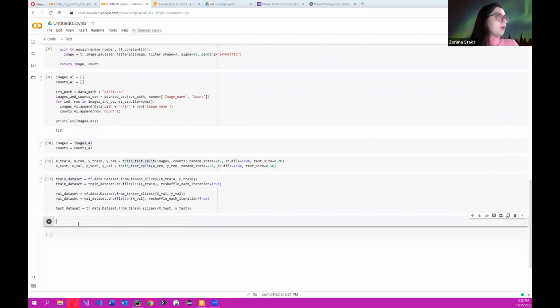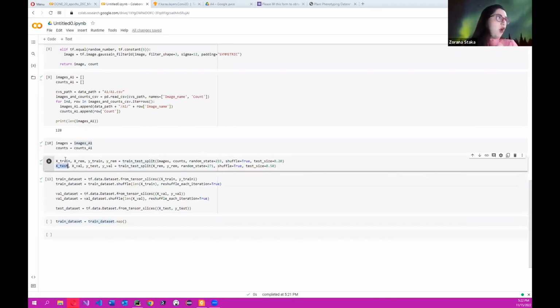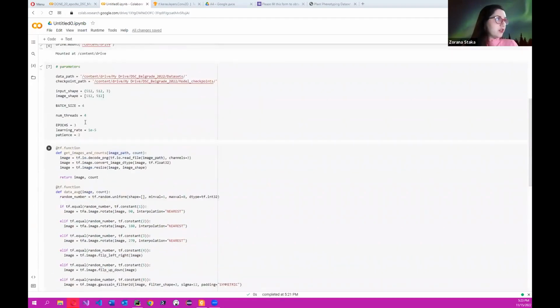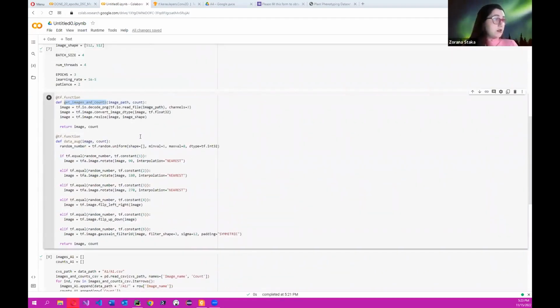So now what we're going to do is say train data set is equal to train data set dot map. Map is used for transforming items in a data set. What's really good here, because we don't have much time, is to always check the type. Always check the type of X train, check the type of validation data set, et cetera. We're going to use here get images and counts.